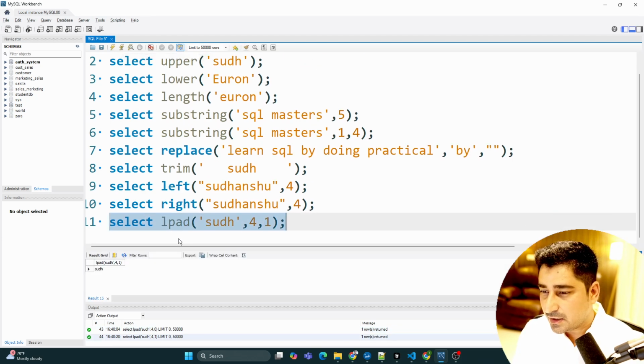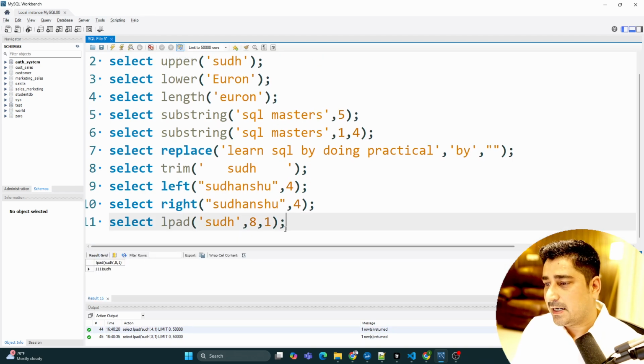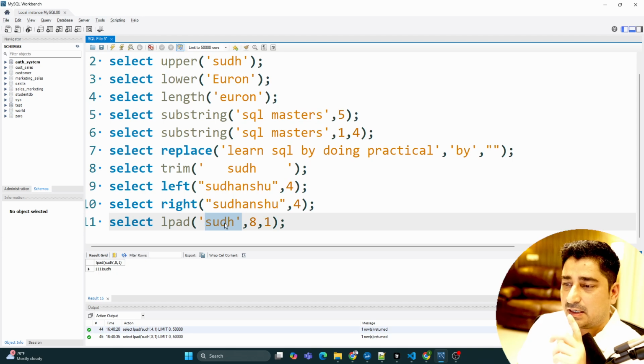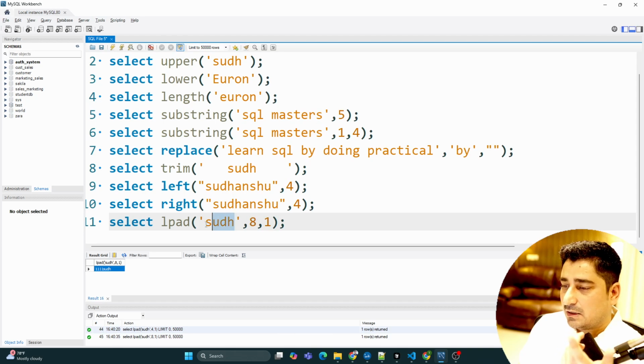Let me execute. Okay, nothing is happening. Why? Ideally, it should pad data on the left-hand side. Let me give 8. Yeah, now it's padding. See, 4 was not working because of the string length. The string length itself was 4. Padding means this is going to occupy a total of 8 spaces. It's very similar to the Pythonic function, I believe, because the same kind of thing we do in Python. Now this data takes 4 spaces, and the remaining 4 spaces it fills with 1, 1, 1, 1.